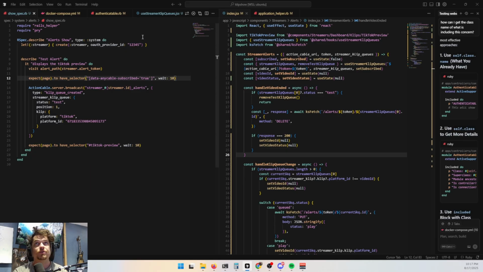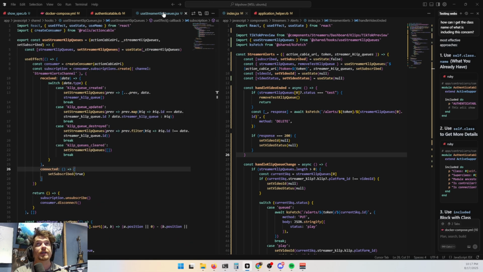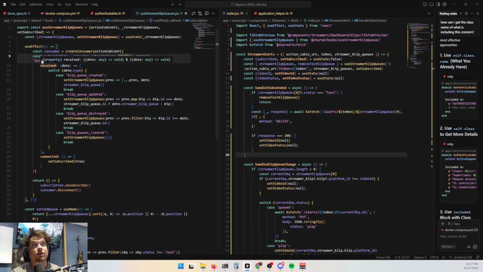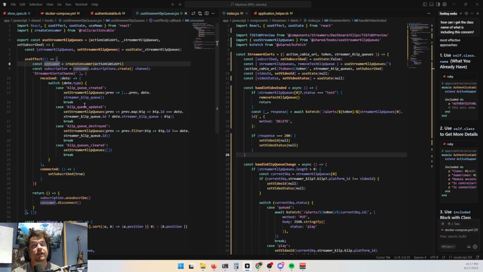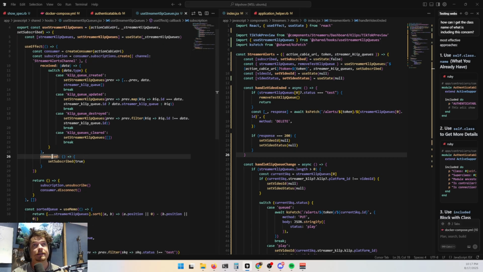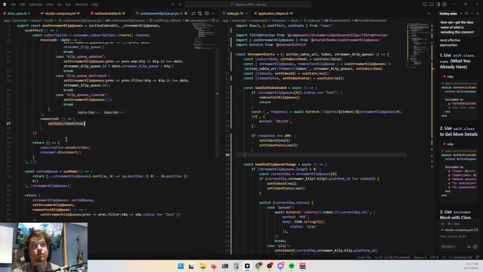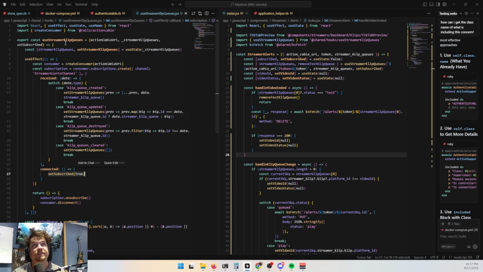So very important to do that there. And then how this actually works is in our shared hook here. When we set up our consumer on the alert channel, there's a callback method that the ActionCable package is giving us here called connected. And then we're just using this in the form of a callback here. So when we instantiate the use StreamerKlipQueues, we're passing it in a callback function here.